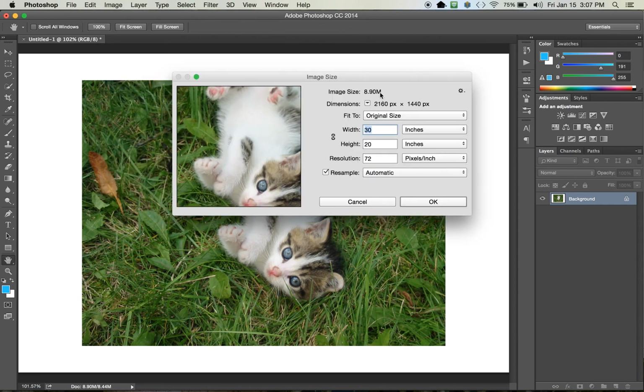And let's take a look at some of this. The very top thing on here is image size, and it's in megabytes. It's 8.9 megabytes. The reason that it's in megabytes is that the computer only cares about the image size in terms of how much data it's taking up on its memory. So image size actually refers to the amount of data.